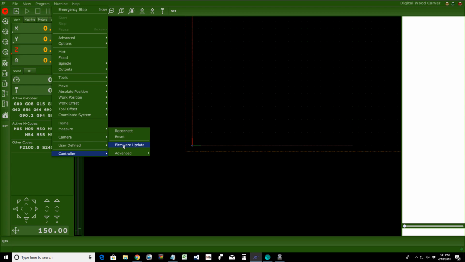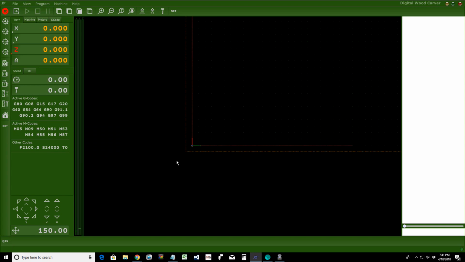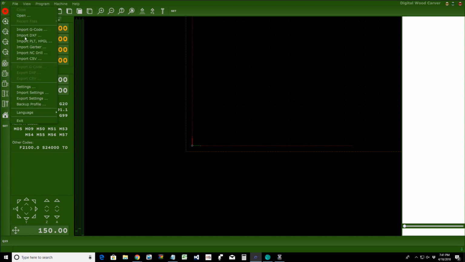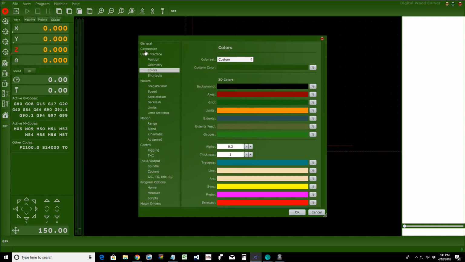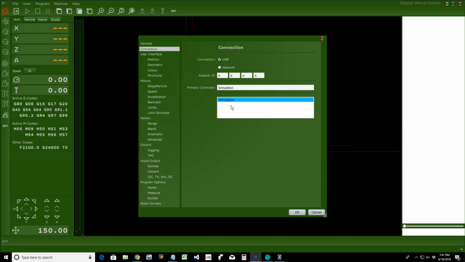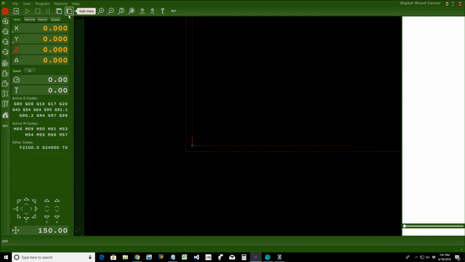Let it run that update. You're going to get a little nice pretty box that says firmware update successful, okay, or success. Once that's done, step 6, go into the settings, connection, double click on your board that shows up under the word simulation and it will put it in the primary controller box. Step 7, the final step really is obtain the license key code.